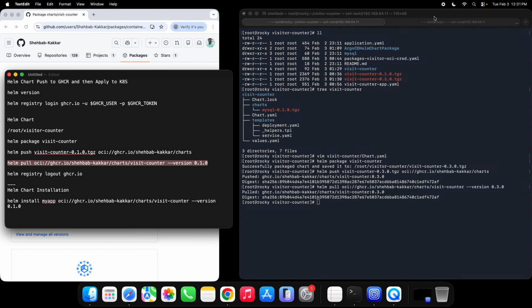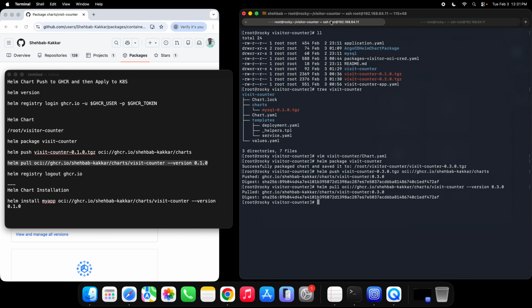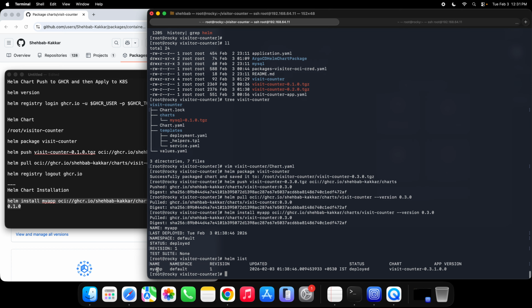So first we will check on the Kubernetes cluster, is there any resource running? There is no Helm chart applied and I'm in default namespace. So I will use 0.3.0 version. Helm install command, and let me check that installed version applied. So here we can see that my app under default namespace. So status is deployed and chart version you can see that.